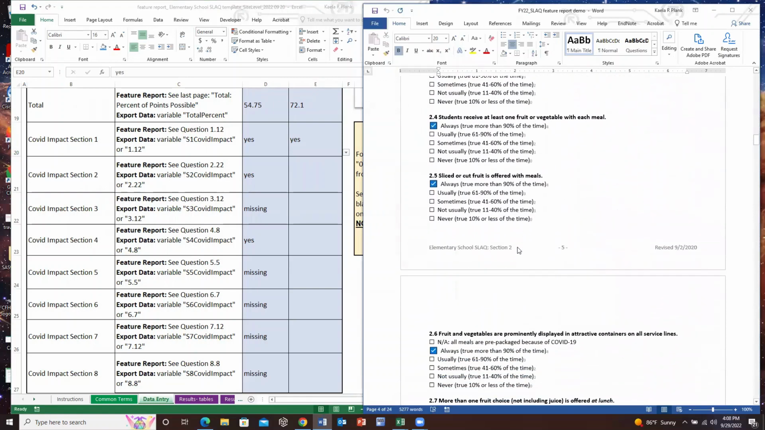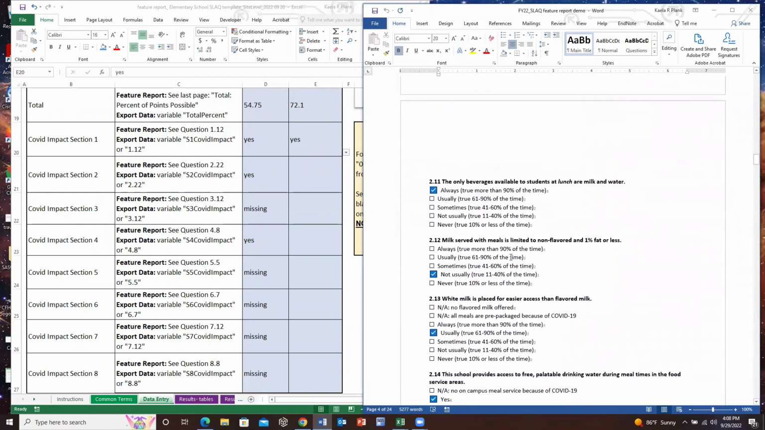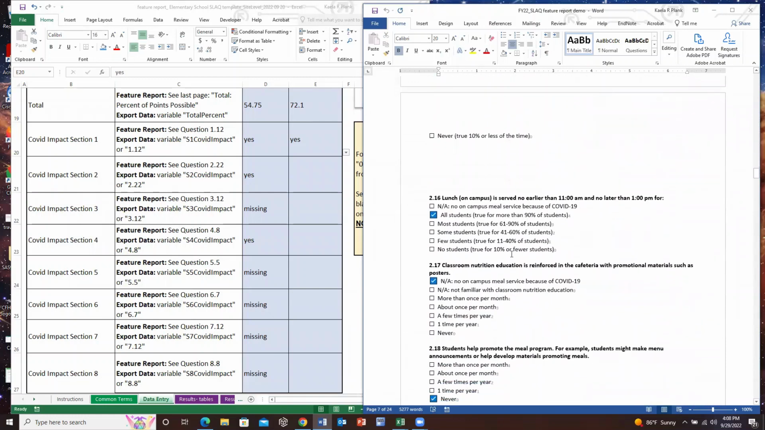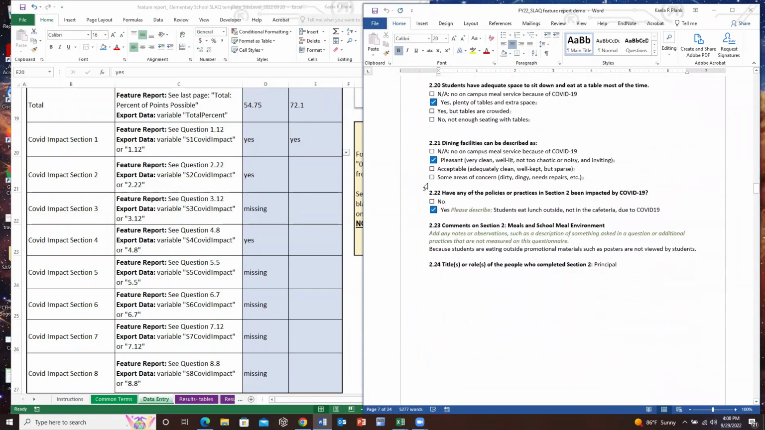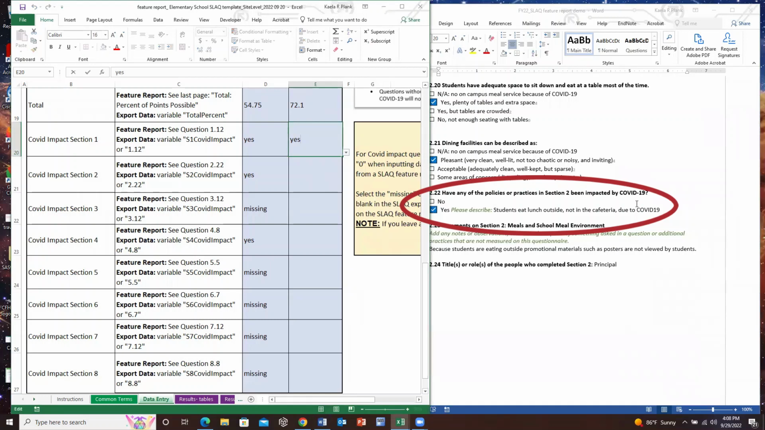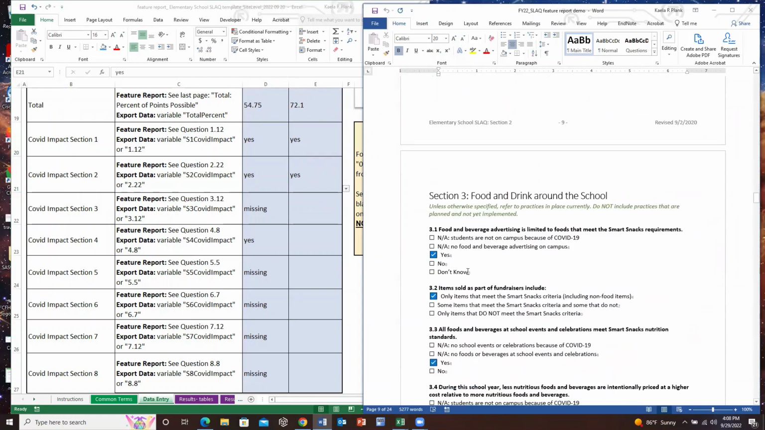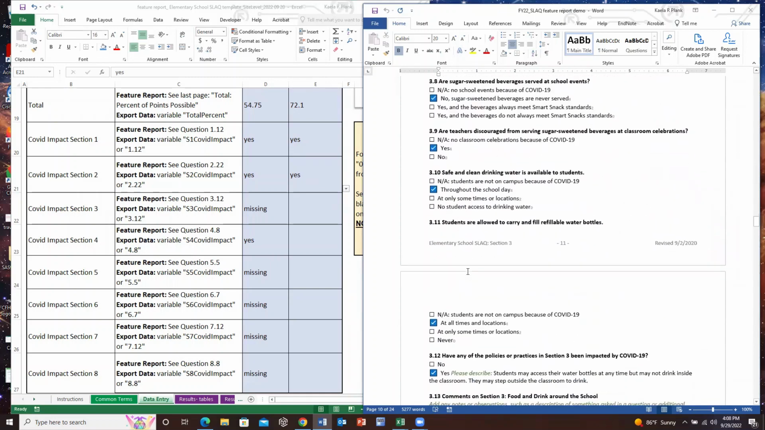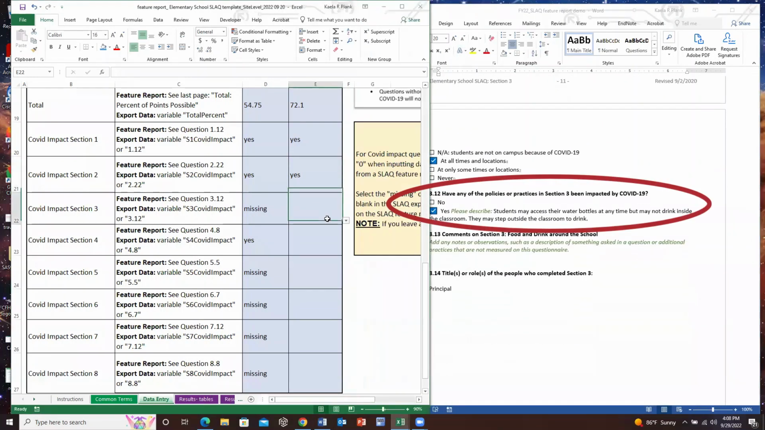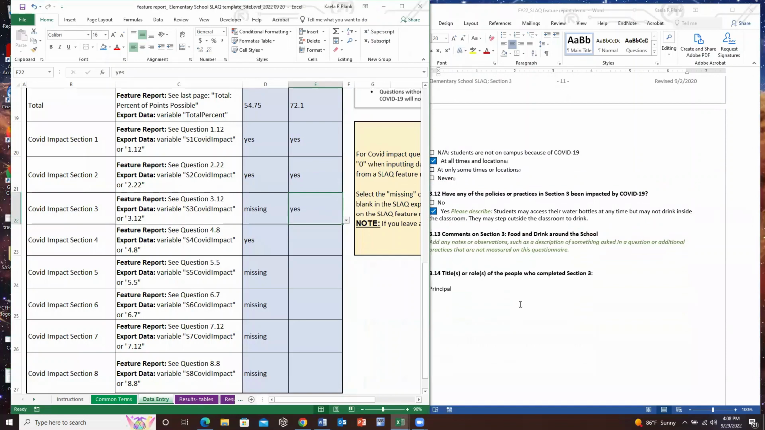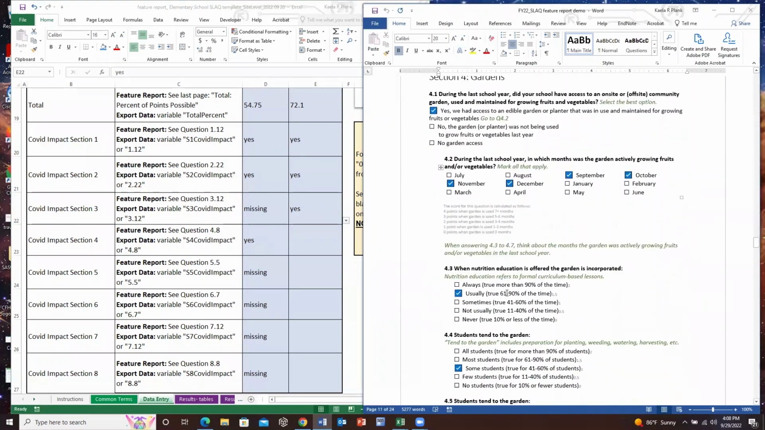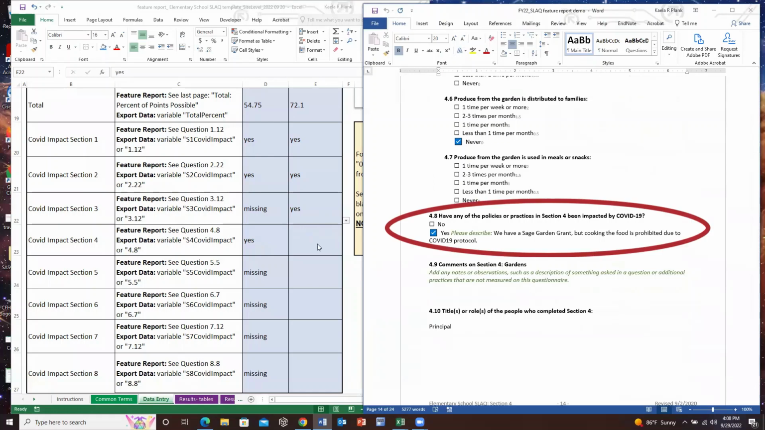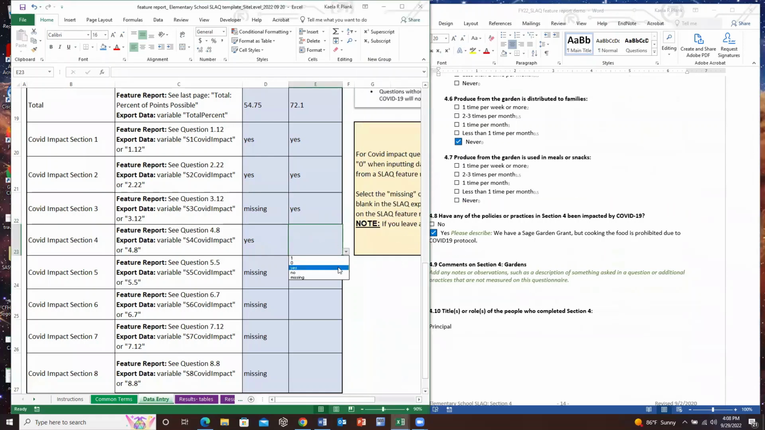And then for section 2, the COVID impact question is 2.22. So we're going to scroll down to question 2.22, and a yes is selected here, so we're going to select a yes on our template. And then for section 3, it's question 3.12. So we'll go to 3.12, and we've got a yes selected, so we go down to our drop down and click yes. Section 4 is question 4.8. We've got a yes selected, so we will click yes.